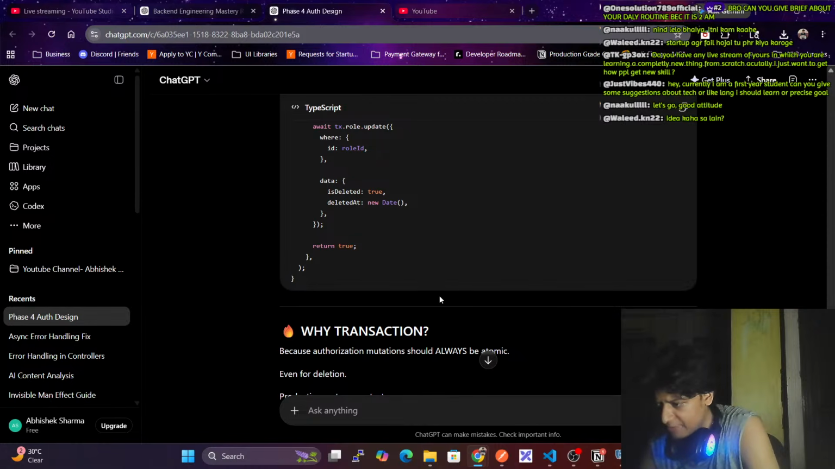Hey, currently I'm a first year student. Can you give some suggestion about tech or language I should learn or precise goal? Either you can start learning JavaScript or Python, and then pick one language and be very good in it, and build a habit of doing DSA questions, like 1 or 2 DSA questions every single day, and the rest of the day get into that language ecosystem and try to build projects. Thanks Nakul, thanks a lot.